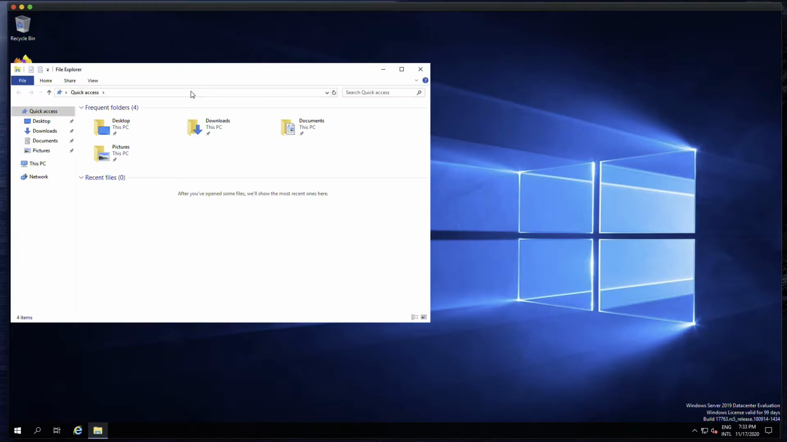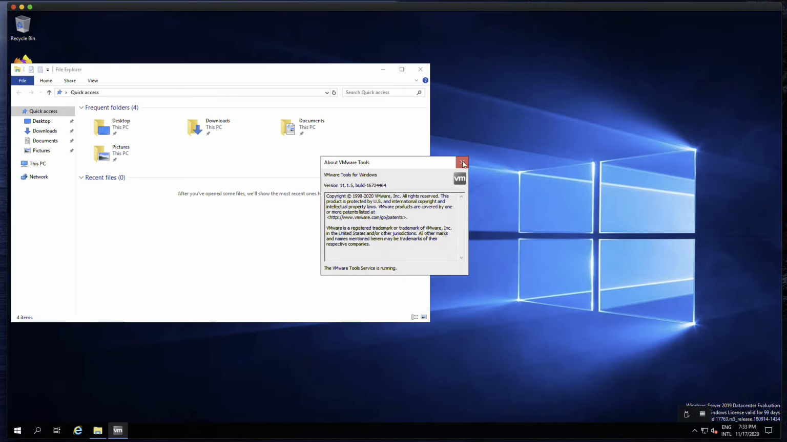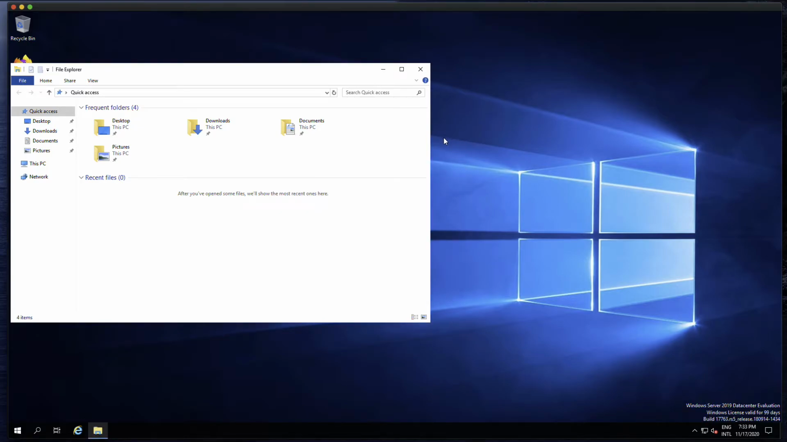And let's see if we have VMware Tools installed now. Yes. Okay, so we installed VMware Tools. We are now able to use our clipboard from host to VM. We have better resolution and many other good things that come with installing VMware Tools.